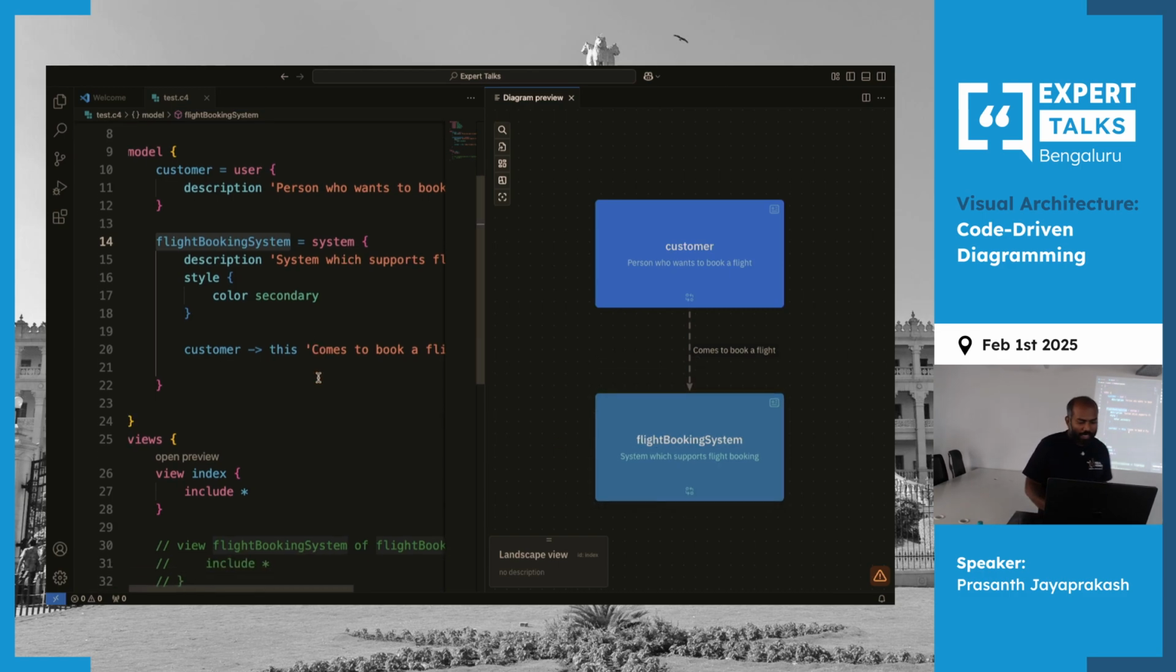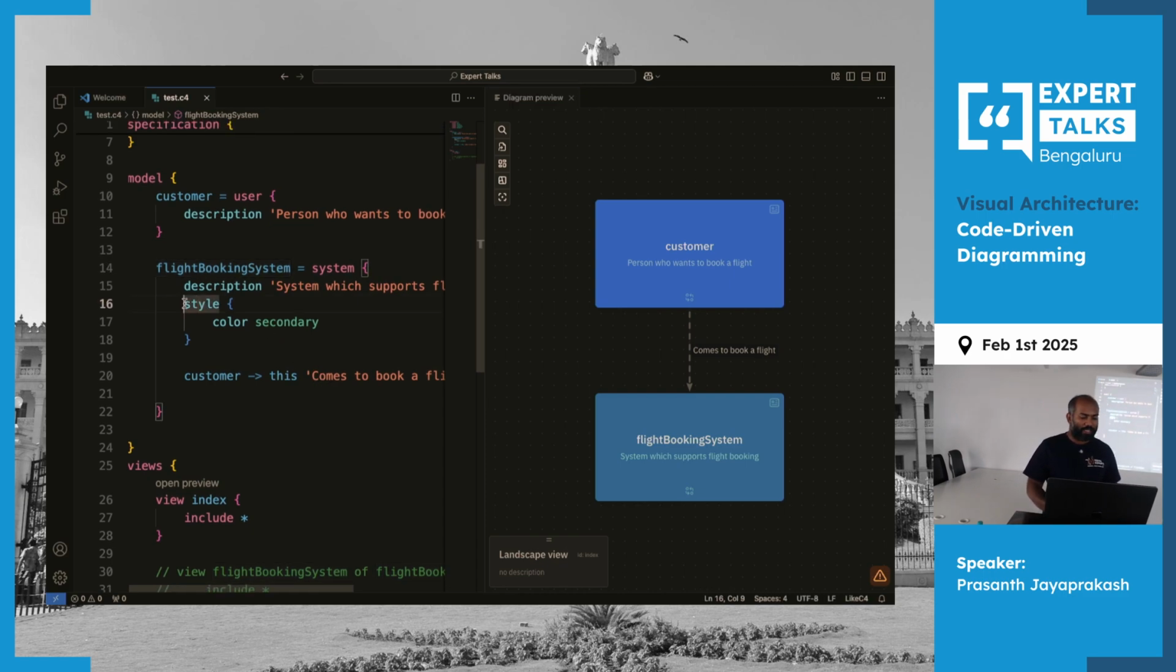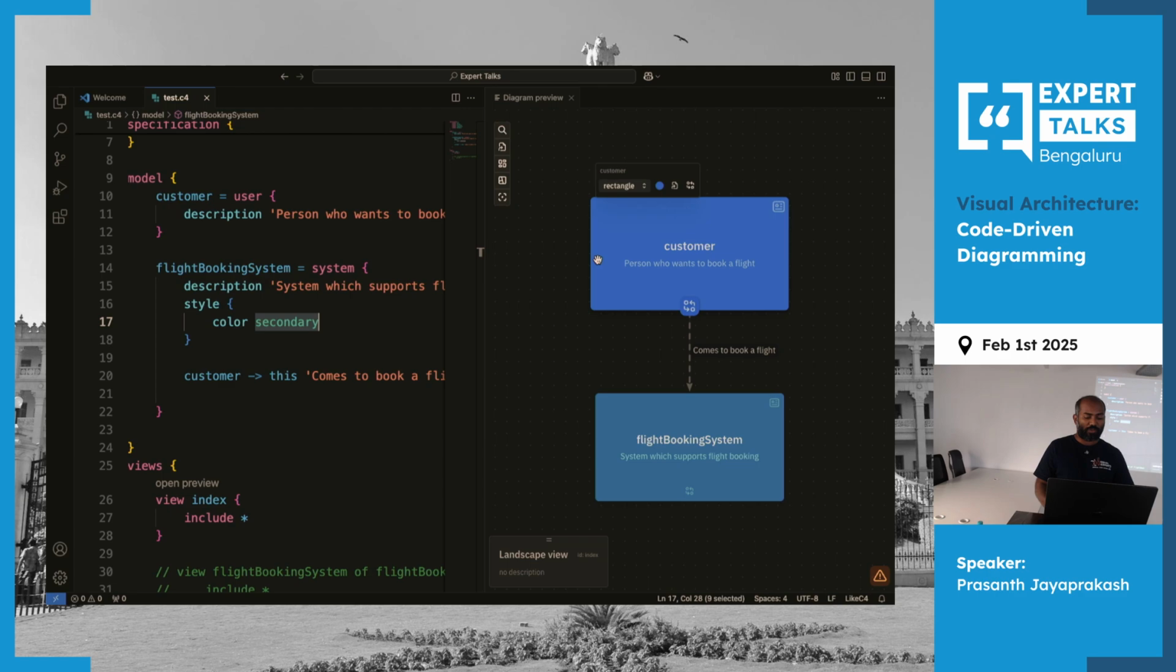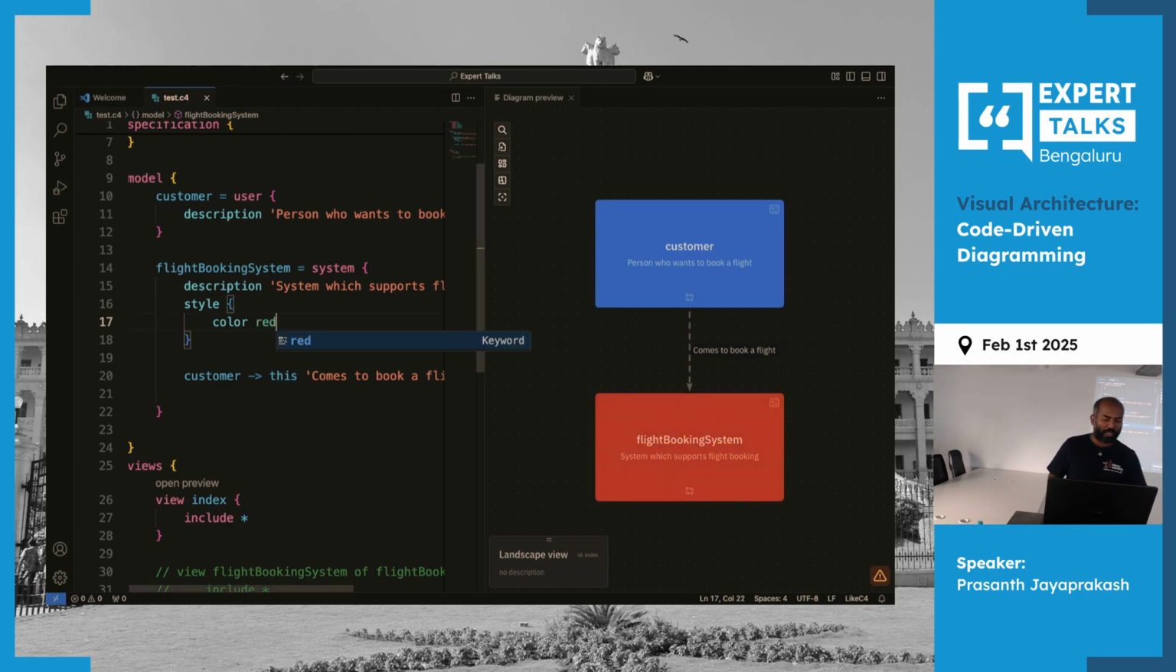You might have already seen that there is a style which I've added. This is a way you can change the colors and shapes of the systems and such. The secondary is a default value they have given. If you don't put any styles on it, it will come as this blue, like the blue for the customer. Secondary is a very light shade of it. I can put it as red, and suddenly the color actually changes.